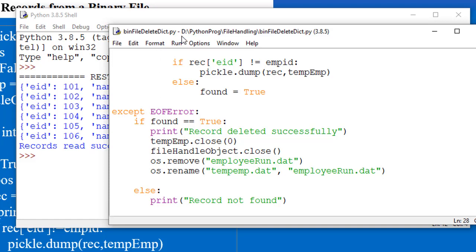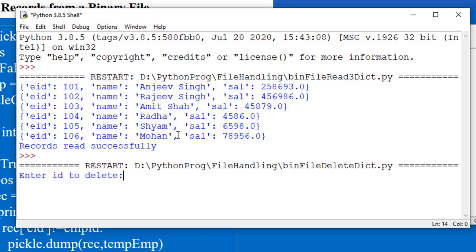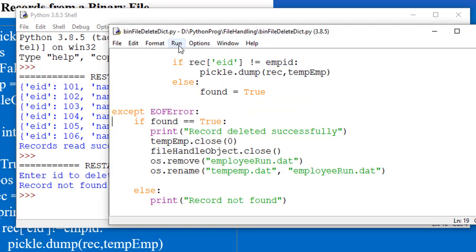And I'm going to run this program. So look at this, what I'm writing. I'm writing here 198, and this record is not available. So what message am I getting? Record not found. I'm getting a message, record not found.